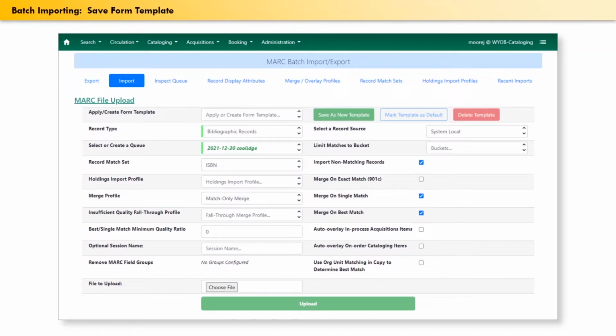All of the upload settings are now properly configured. If you use Batch Import on a regular basis, you can buy yourself some time in the future by saving everything that we just entered in as a template. To do this, go to Apply/Create Form Template. Click in the text entry area and type in a template name. Then click the green button that says Save as New Template.